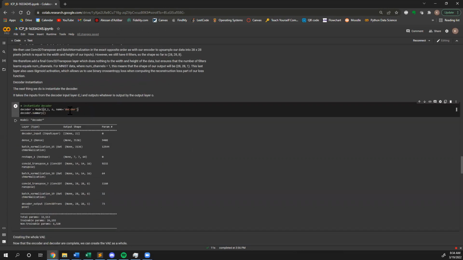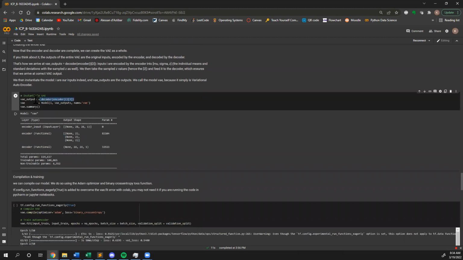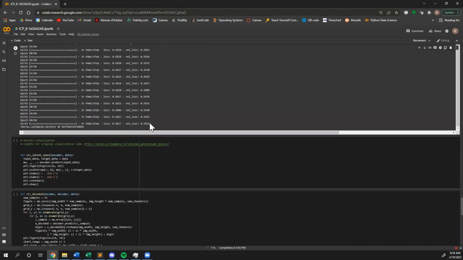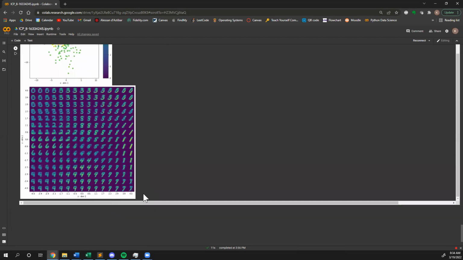We then get the decoder model, and compile the decoder and the encoder together to get a variational autoencoder. And then we run our autoencoder. So we got a validation loss of 0.19. And then finally, we visualize it. So we can see this pretty cool graph where the numbers kind of run together, and we can see some example outputs.